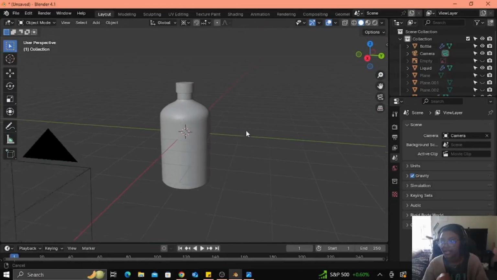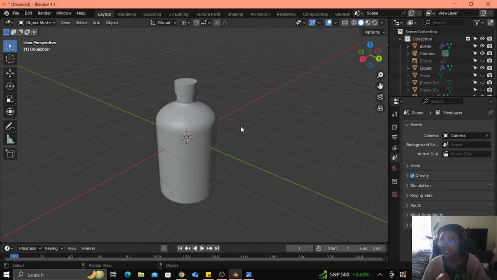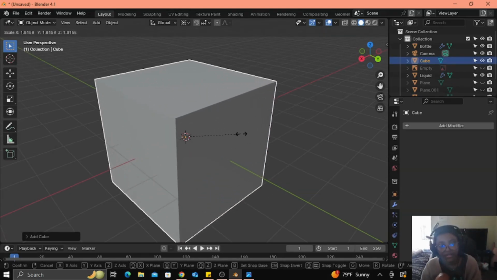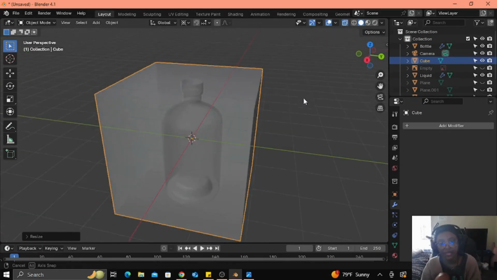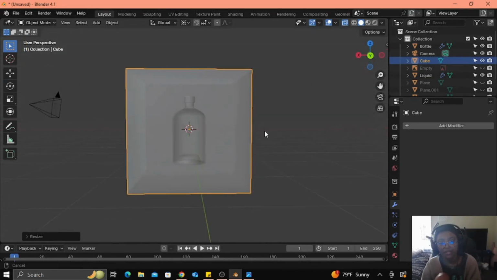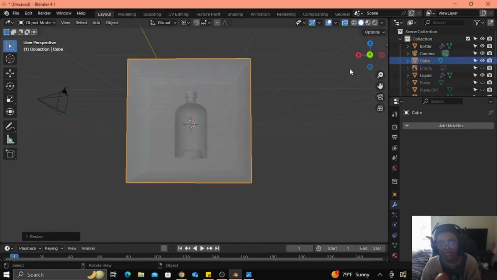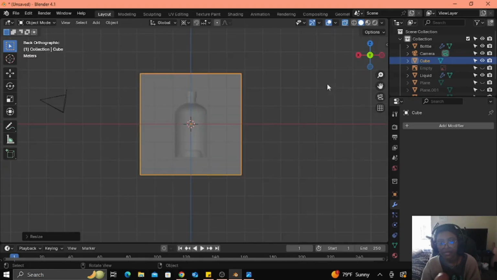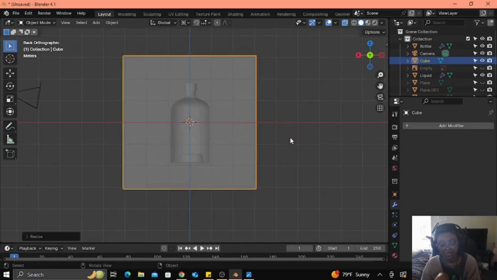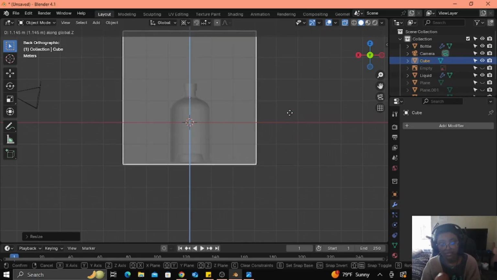So now we're going to create the water simulation to create that splash effect that hits the back of the bottle. So I'll add a box or a cube, and I'll scale it up. Make sure there's enough space for the water to simulate, so we can scale this up quite a bit. And then just make sure it's centered here.